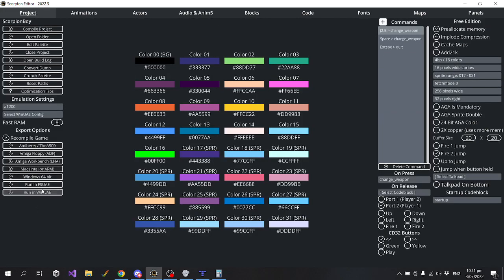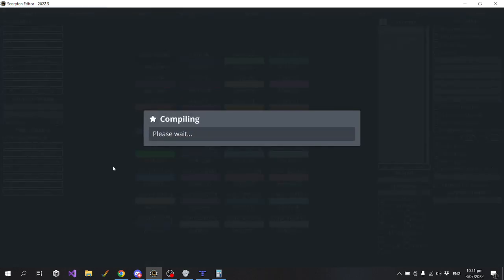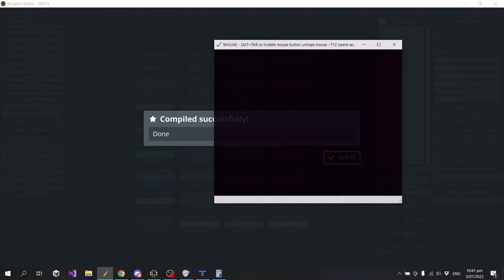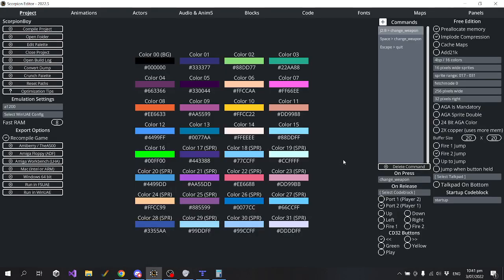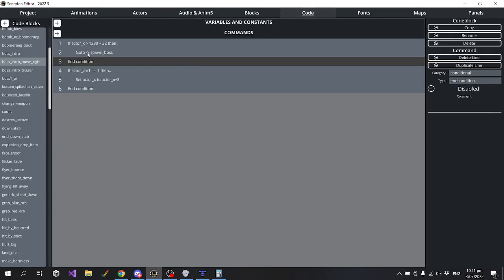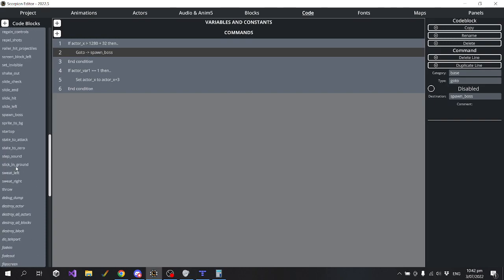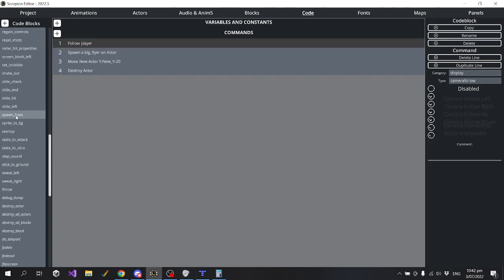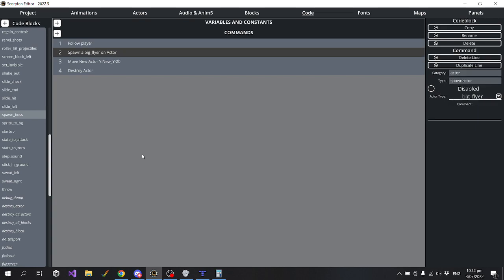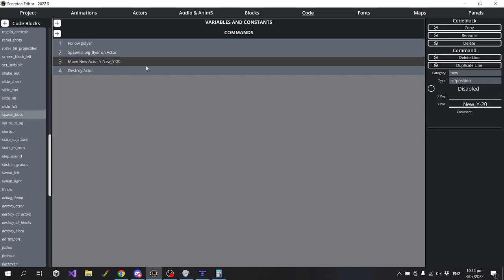Yep. And while we're at it, one of the other very low hanging fruit was right now the boss spawns a little too high. So I'd like it to spawn about a tile lower, and there is a code block for that. I think it's called spawn boss. Yeah. Okay, so let's have a look at spawn boss.